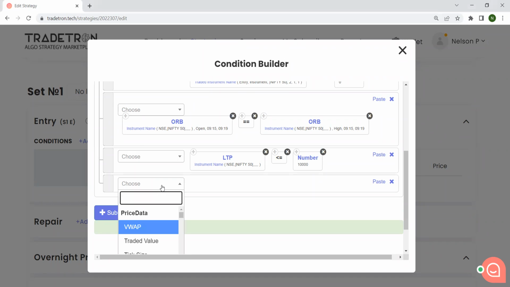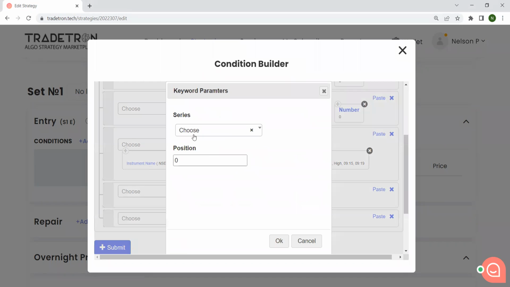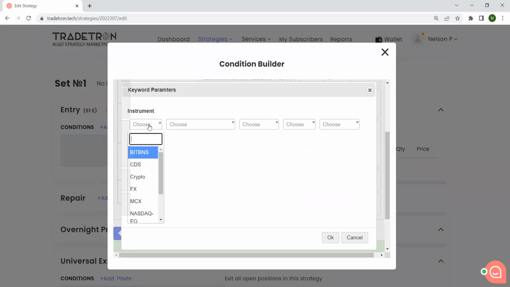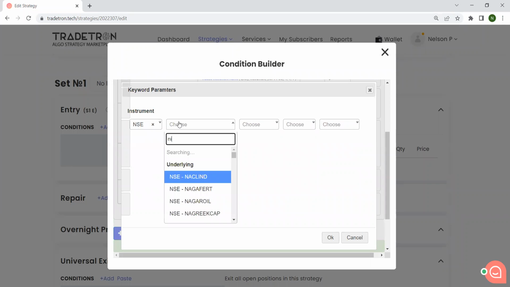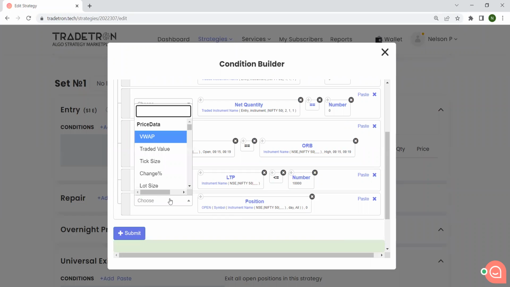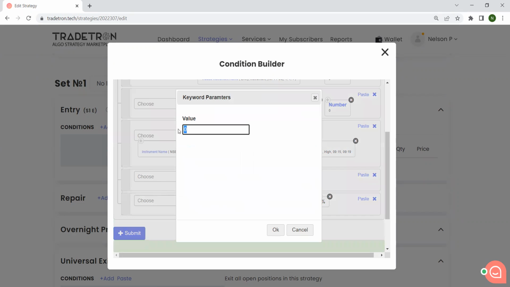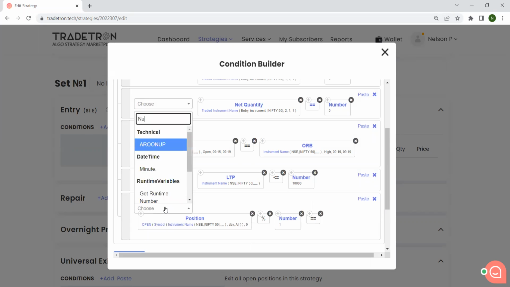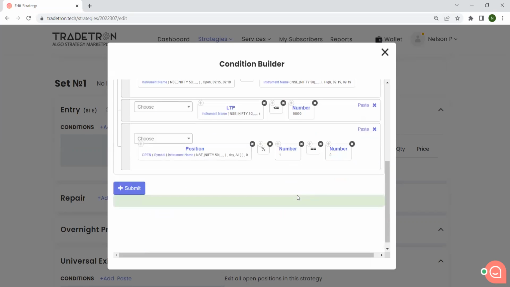So for that, the formula to use is position open 0. All right. So position open 0. In this case, instrument name will be NSE Nifty 50 list of index. All right, day position open day, because this is the day open, right? Today's current 0 is basically the current candle, that is today's day candle. Position at 0, percentage number 1, is equal to number 0.